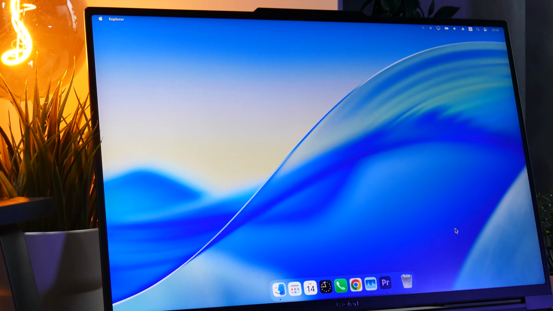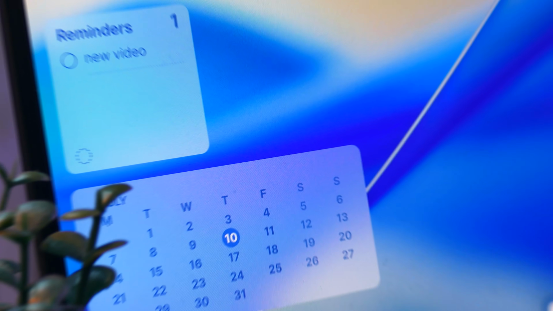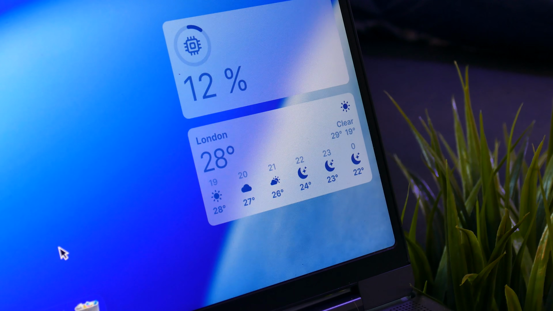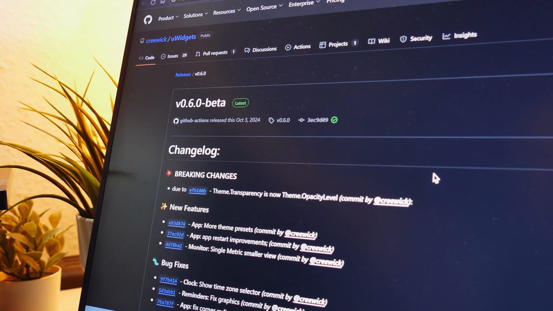Until now, the desktop was pretty empty, so let's also get some of those classic Apple-like desktop widgets. With those widgets, you will have access to weather information, system performance, and much more. The widget application is called uWidgets, and you can also get it from a GitHub repo linked under the video.